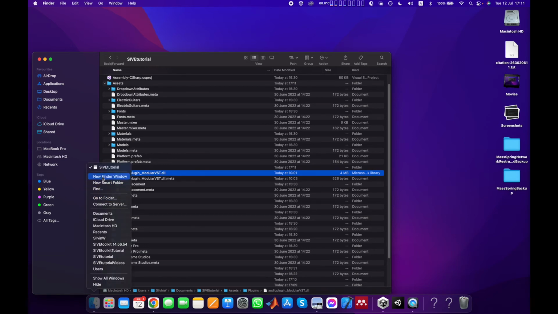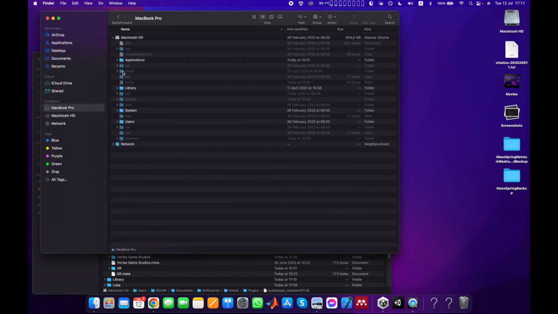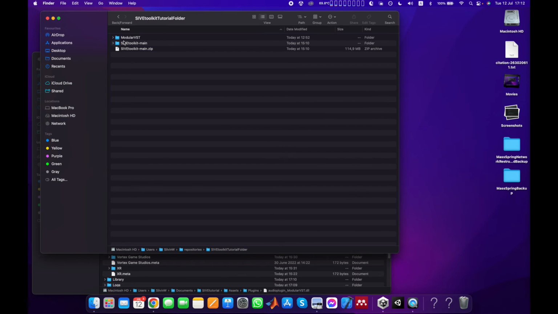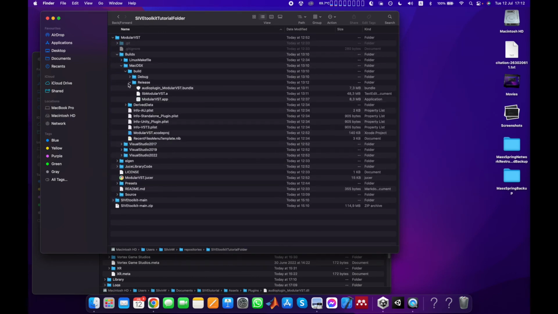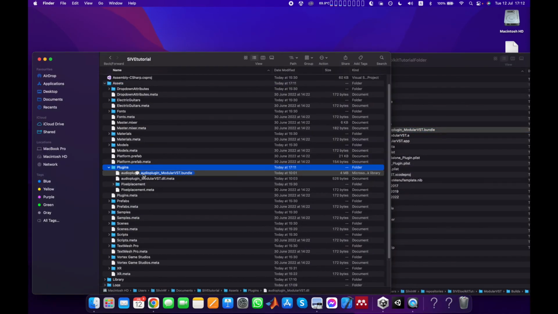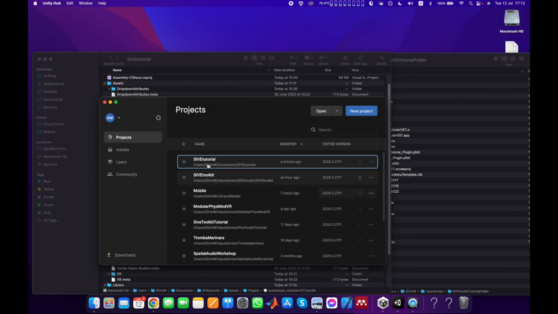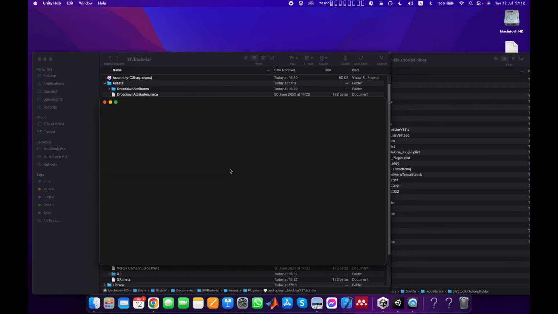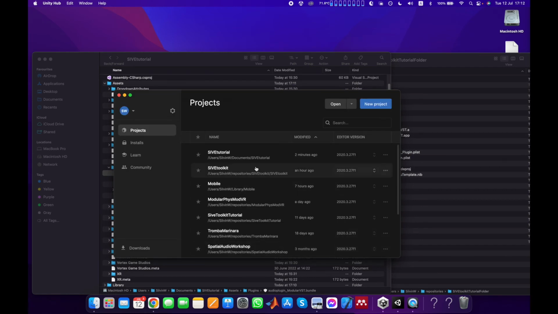So if I try and find the plugin with the 3 instruments, ModularVST, builds, Mac, and then here this bundle file. So I'm just going to drag it into the plugins folder of the SIVE tutorial project. And now I'm going to open Unity again, or the hub, and open the tutorial from here.